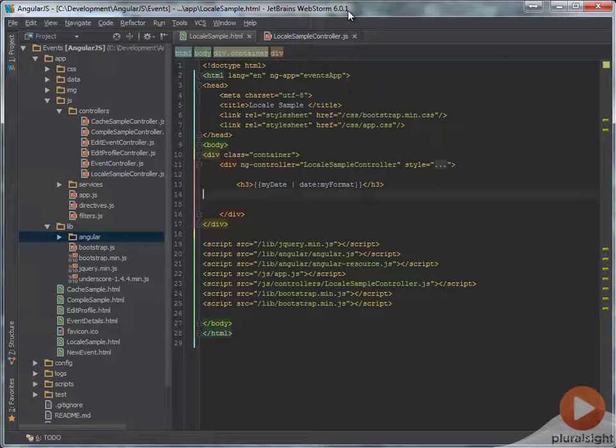The locale service is a fairly straightforward service that's used for localization of date, time, and numeric formats. To illustrate that, we're just going to use this page that has an H3 element on it that is binding to my date and my format. And it's using the built-in Angular date filter.